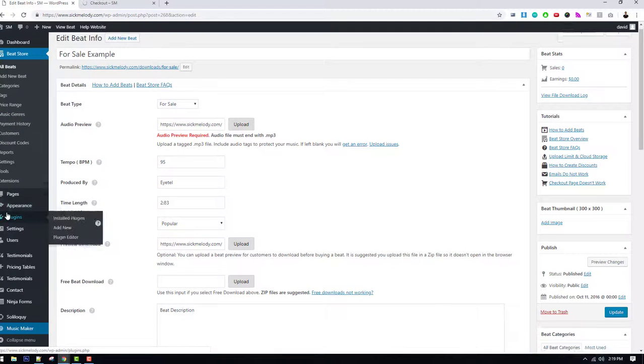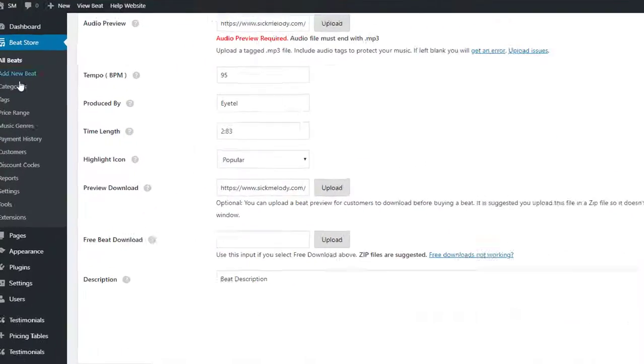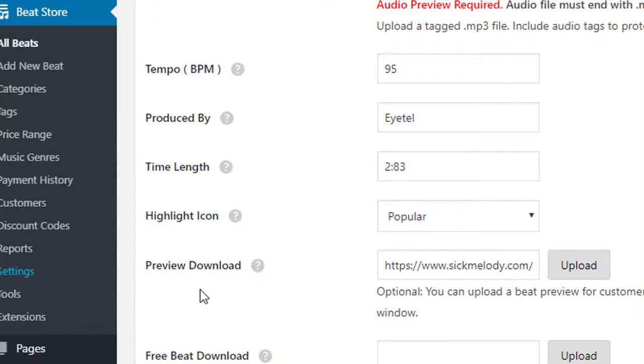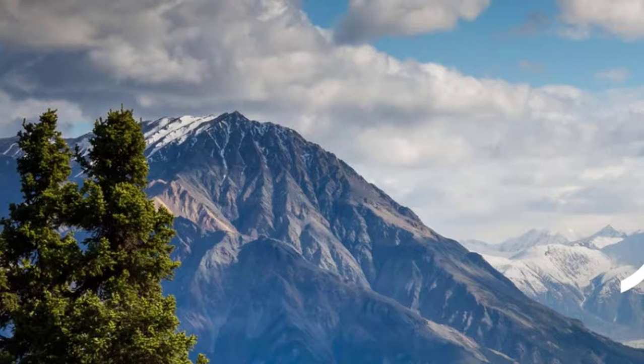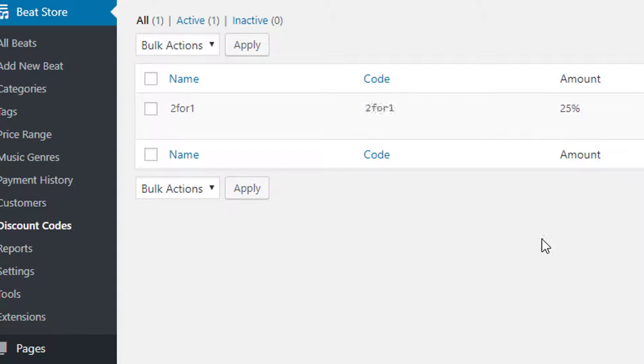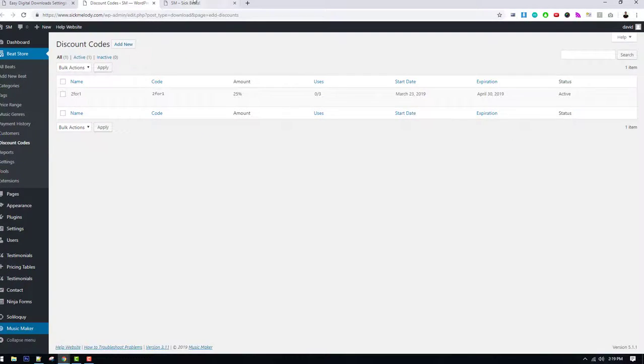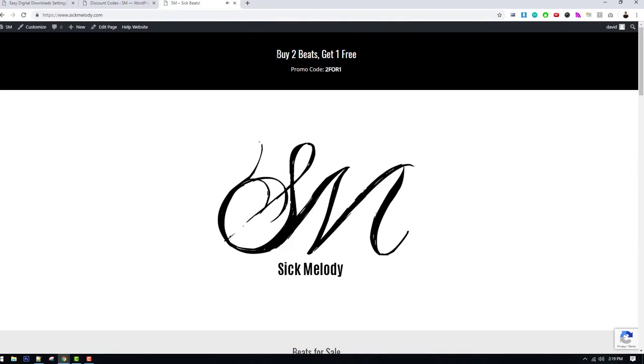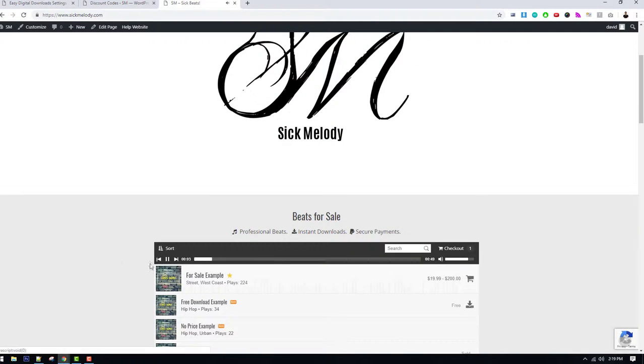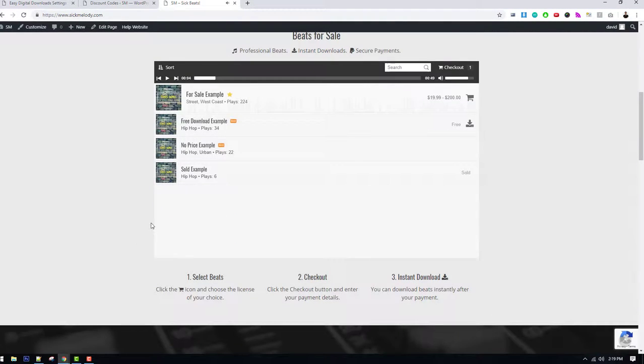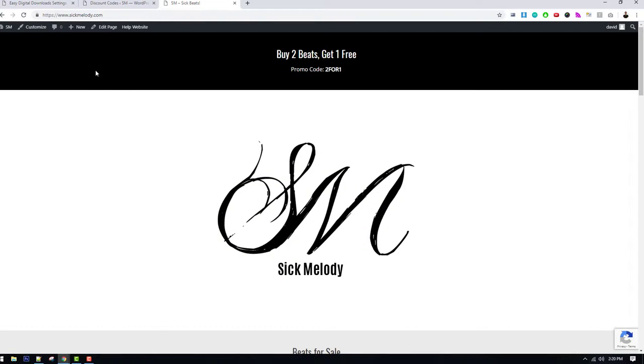Oh, and by the way, let's see here, Beat Store, settings. You can explore all these options. Oh, you can have discount codes. So if you go to the website here, if they enter 2 for 1, they would get 25% of whatever the price was on something. So buy 2 beats, get 1 free. If they enter that discount code, that's what they would get. I don't have an example here to show you, but let's move on here.